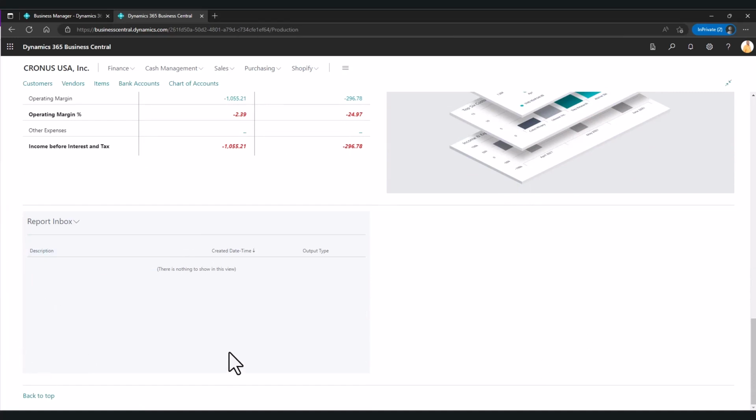Lastly, I have a report inbox that I can use if I have reports that run inside the system and I want them to be delivered to me at certain times of the day. This inbox will show all those reports that are delivered.